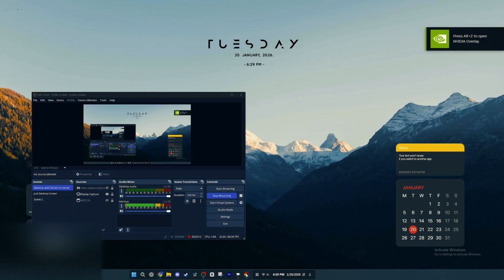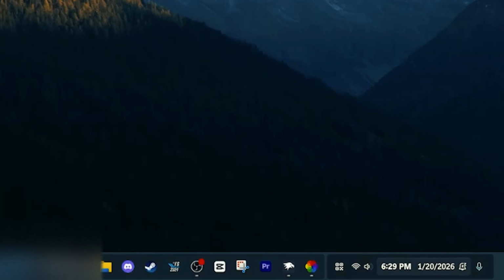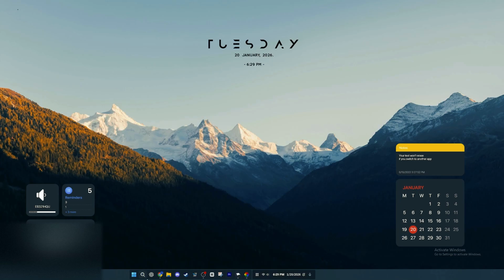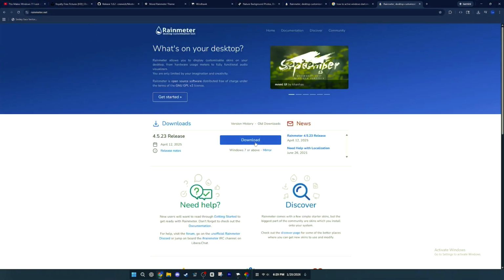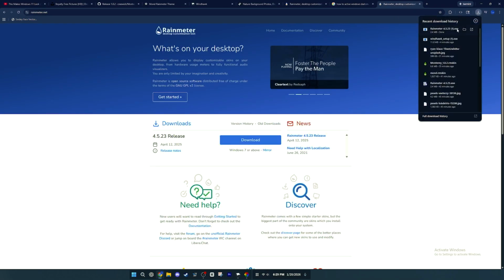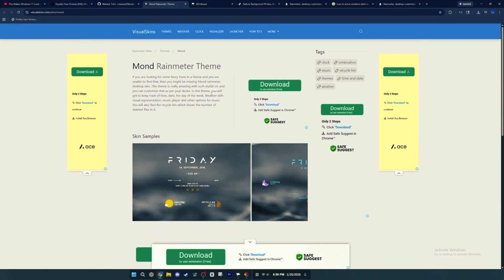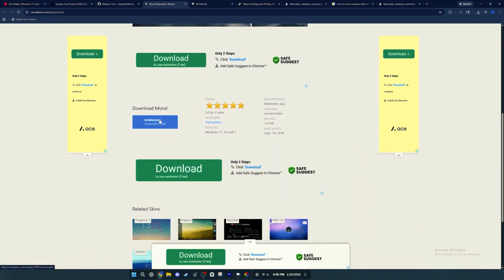Alrighty, and now that we have Windhawk all installed and everything, we'll see that your taskbar should look like this, and your notification center should be much better looking. Now, the next thing we're going to be doing is going to Rainmeter, rainmeter.net precisely. Once you get the installer, obviously, just click on it and install. And now the first Rainmeter add-on we're going to be installing is called Mond, and I'll obviously have the description full of these links that I'm using.